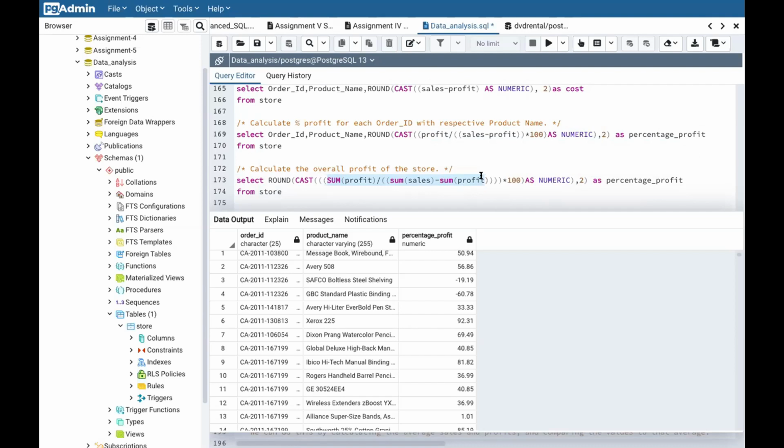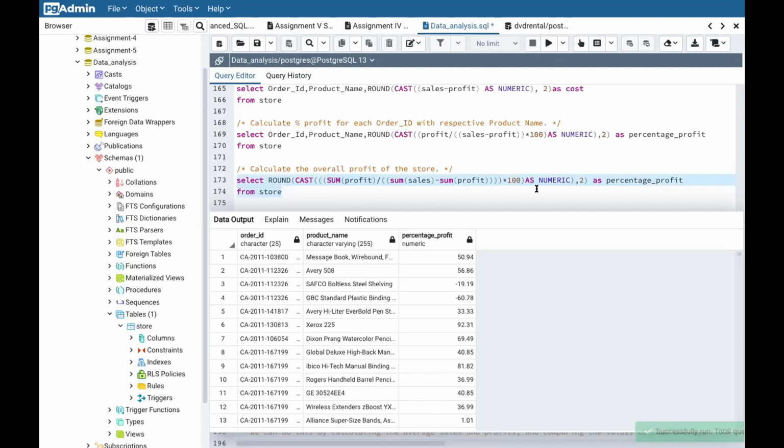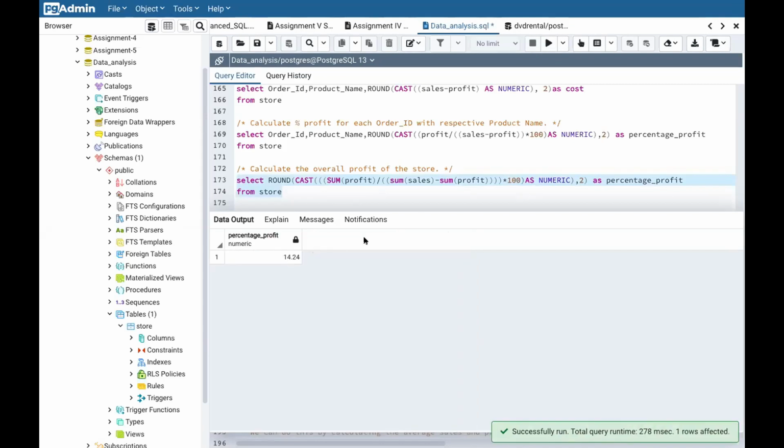For calculating the overall profit, first you need to take the sum of the profit that you have earned, because there are losses too in the negatives. So you take the sum of the profit, divided by the sum of the sales minus the sum of the profit, and it will give you the overall profit percentage. Because it's just asking for the store, you do not need to select any other column in your data. Just produce the result. So this will give you the overall profit percentage, 14.24%.